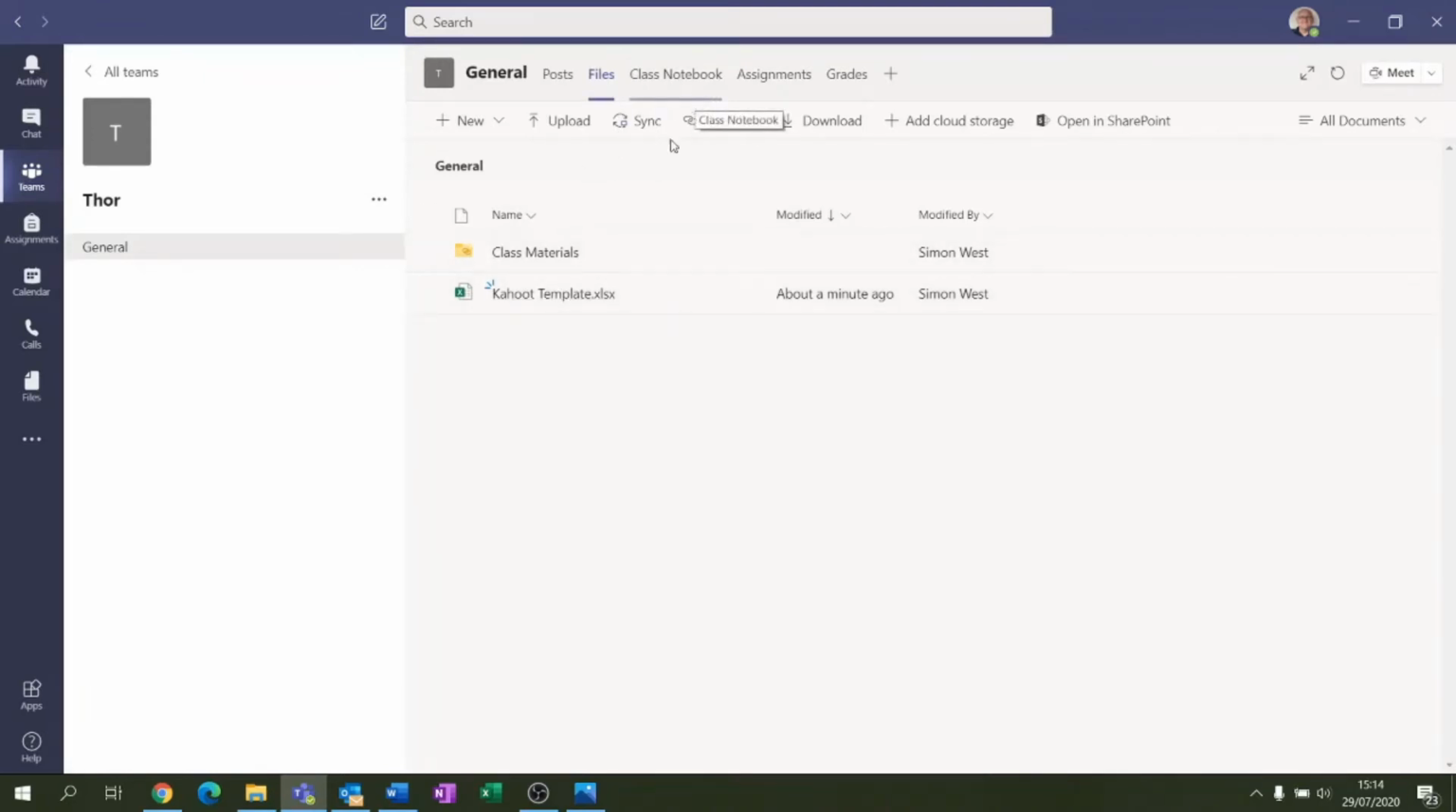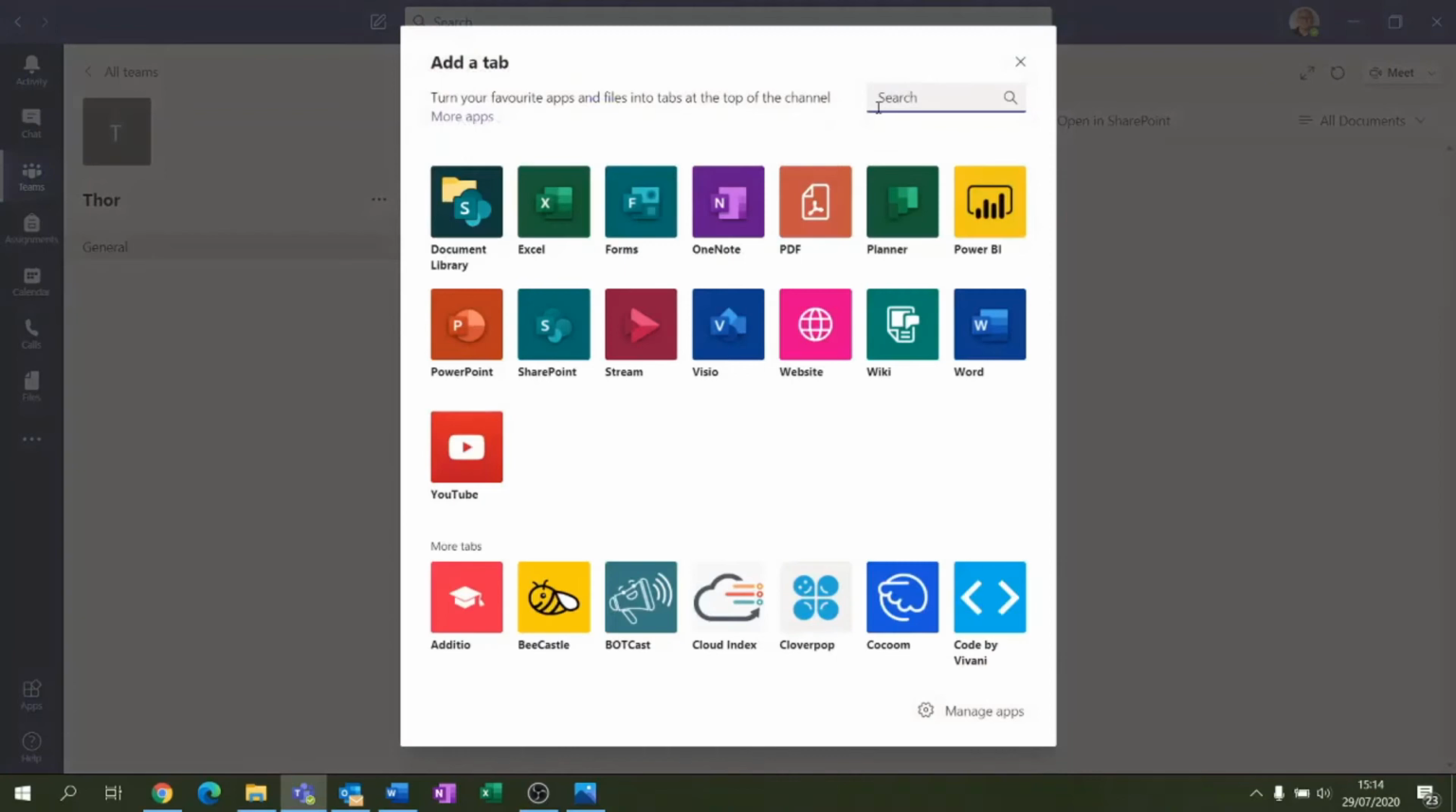Now, the next couple of tabs we're not actually going to have anything to do with. There's a class notebook, we cover that in part 2. There's assignments, we cover in part 2. And there's grades that we cover in part 2. The next one is a plus. We can actually add a tab. And what I would suggest to you is in here, have a look.